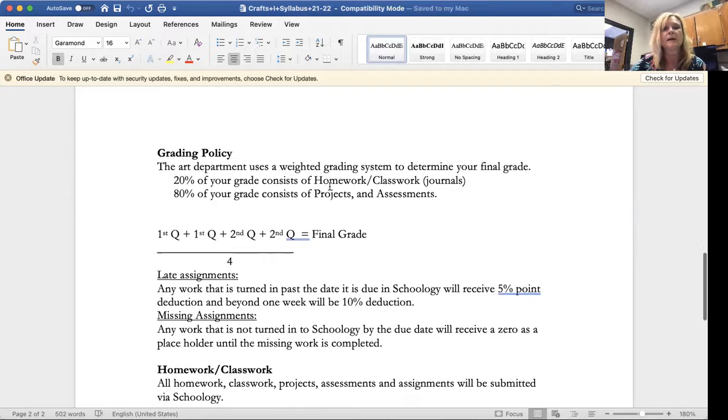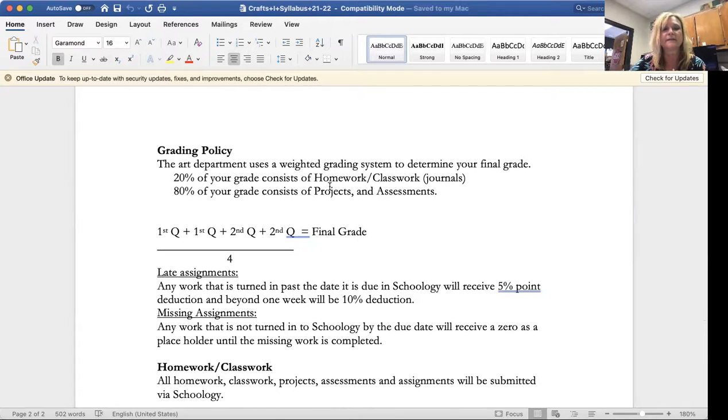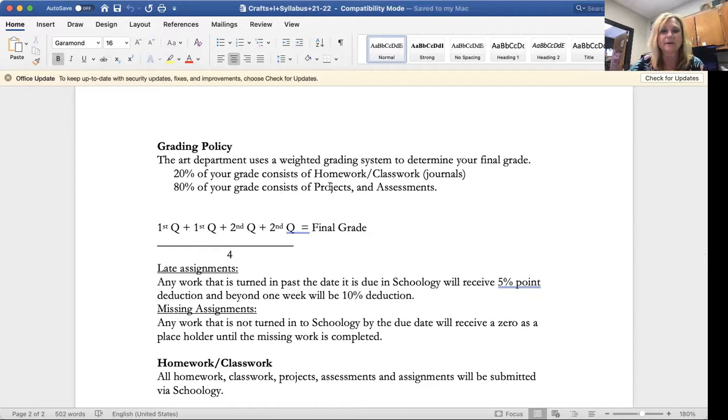It's also important to know that for work that's not submitted on time, I do put a 0 in as a temporary placeholder. Now that 0 can be easily changed so long as a student turns in an assignment. If they have been absent, obviously they will have a little bit of additional time, but if they're absent one day, they should be ready to turn that assignment in the very next class day.